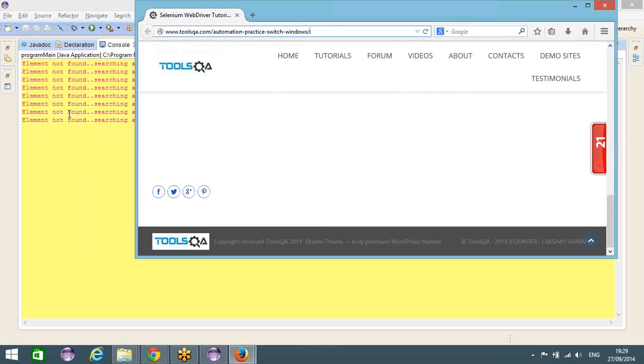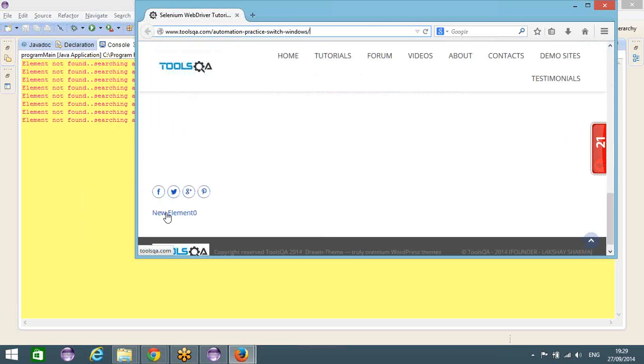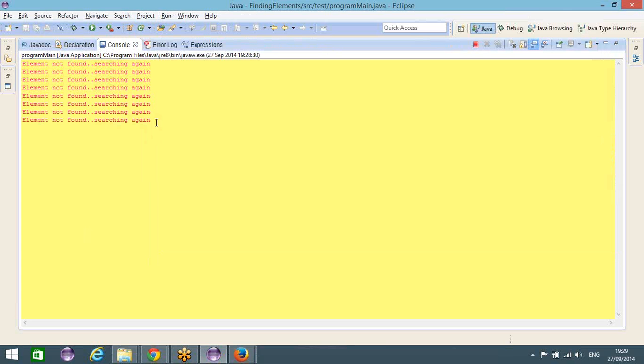So you will see that it's trying to find the element, and as soon as this element pops up, it says that it breaks out of it. It says that I found it and I will move out of it. So this is one way of finding the element.